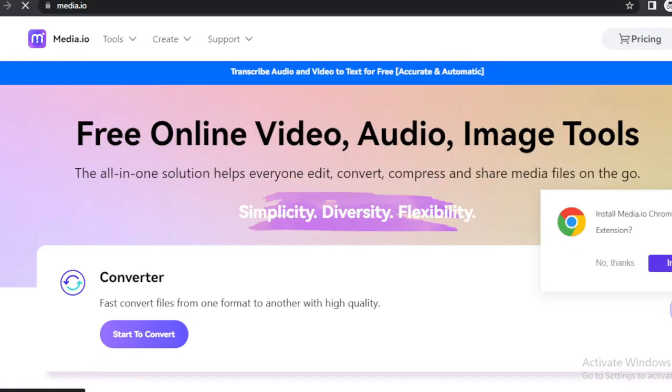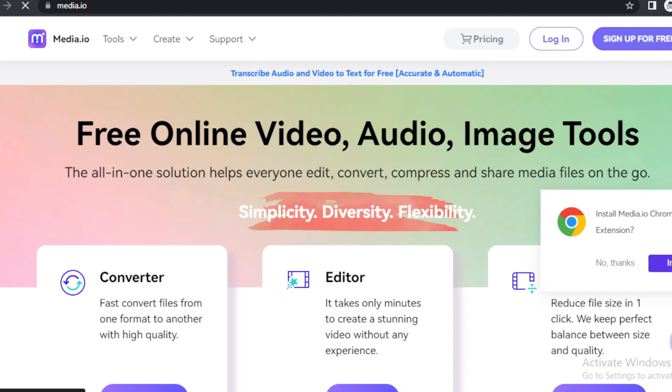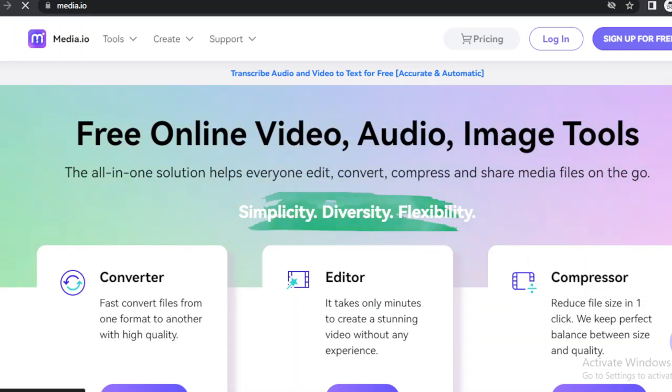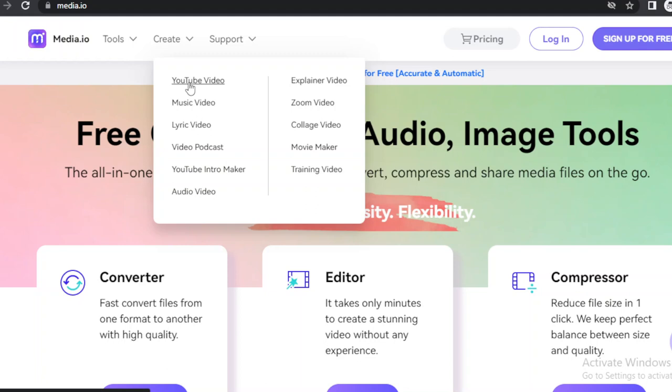Also, guys, if you look up here, you also discover that right here on the home page of this platform, they have displayed several features of this tool. So you can see sign up for free. And it's a tool that you can utilize in different aspects, such as for creating YouTube video, for working on your music video, for lyric video, for video podcast. You can equally use it for creating YouTube intro, stuff like that, including explainer videos, Zoom videos, college videos, movie makers, training videos, and such like. So whatever it is you want to do in terms of video production or audio production or audio editing or video editing, this is an all-in-one tool.